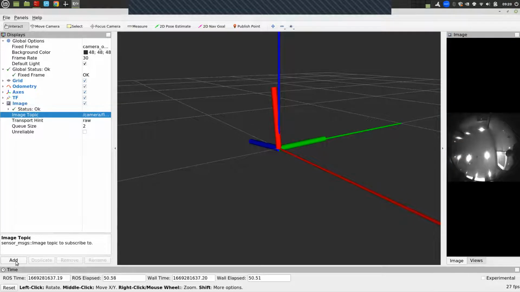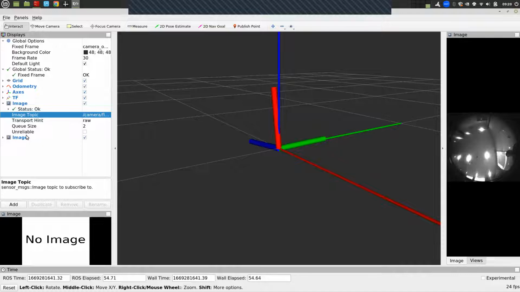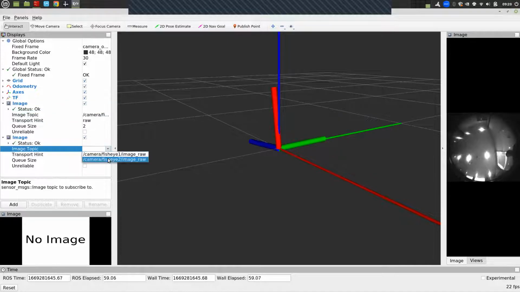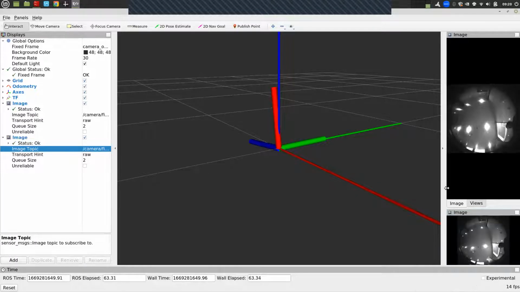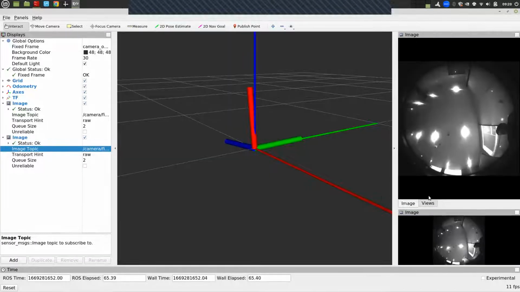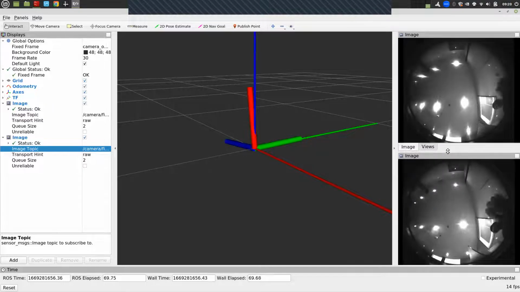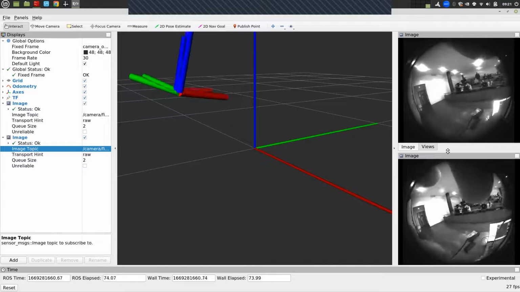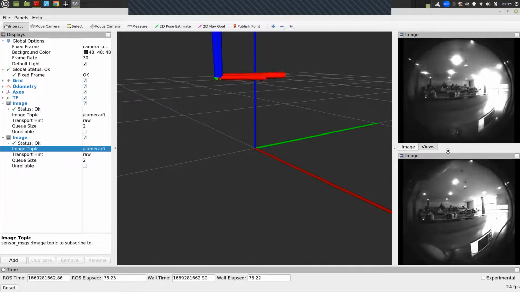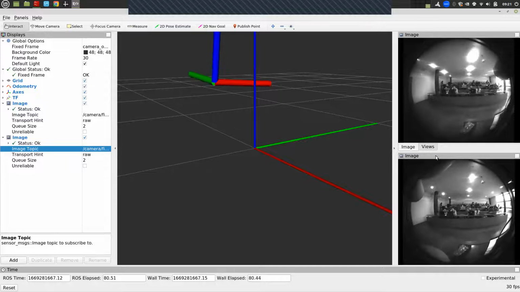And now we can add a second image. So image. We are going to configure the topic, fisheye 2. And I'm going to put it here. So these are the two images that the system has. If I change this, you can see yourselves, right? So these images are actually, these are my fingers, you can see them.